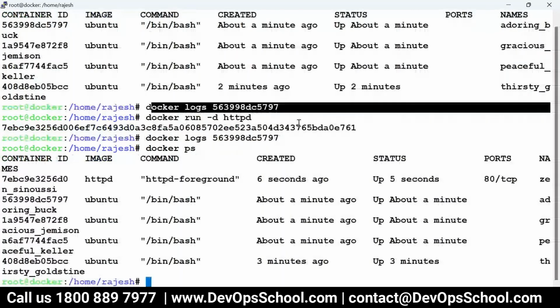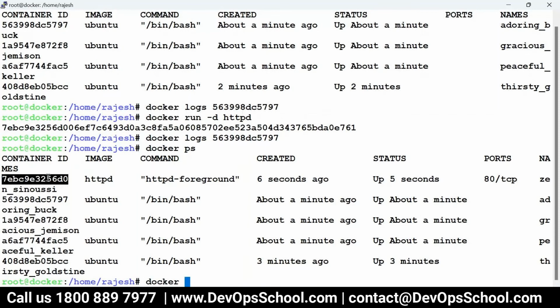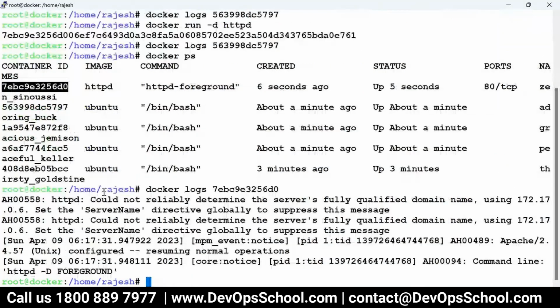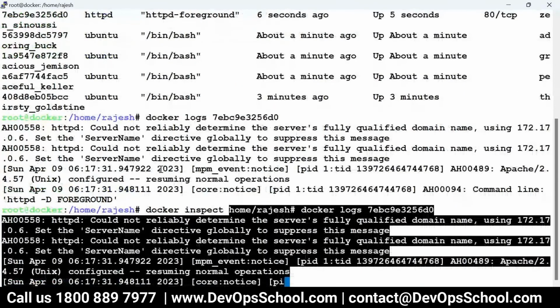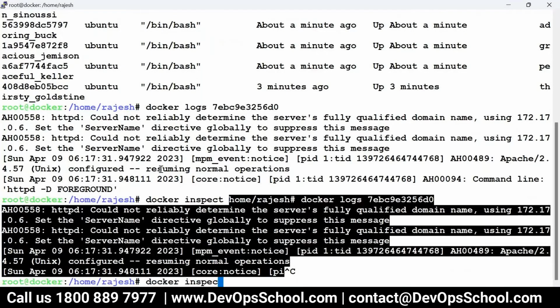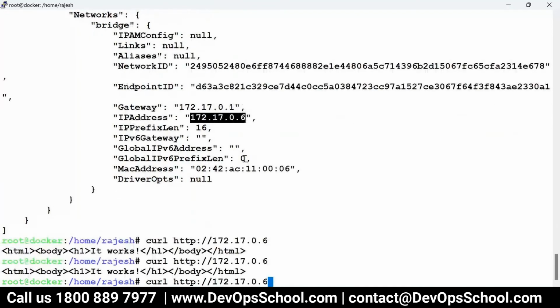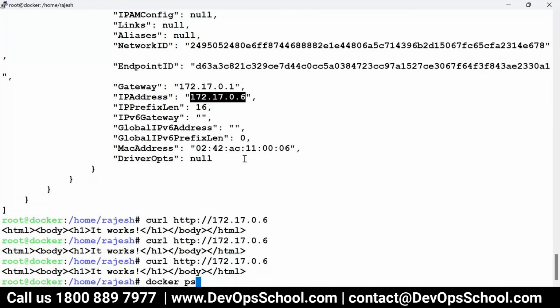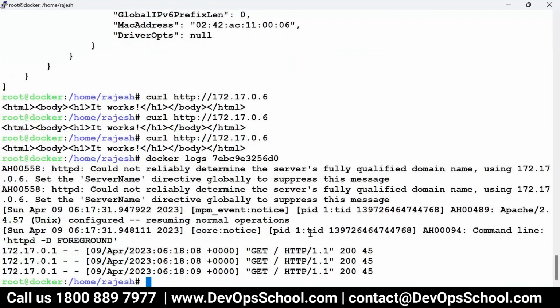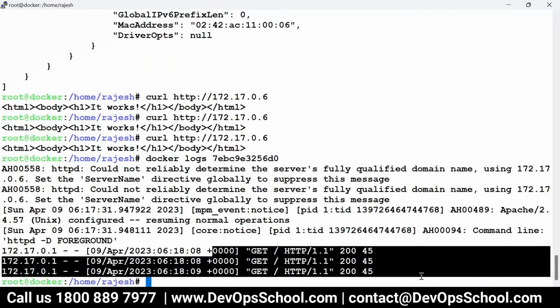So here this is the container. Docker logs, and here see the logs. You access this container: docker inspect, IP address, curl. One hit, two hit, three hit. Now look at the logs. It shows three hits. Okay. So this is a way you can check the logs.